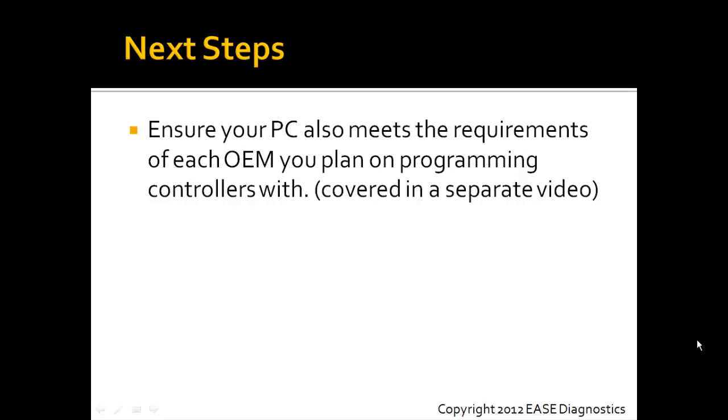Okay, what should you do next? Well, you should ensure your PC also meets the requirements of each OEM you plan on programming. Although this video discussed the programming assistant, we took into consideration a lot of the requirements of the other OEMs, mainly focusing on the domestics. So if you meet the requirements discussed in this video, you should be in good shape to program domestic vehicles and a wide variety of other OEMs.